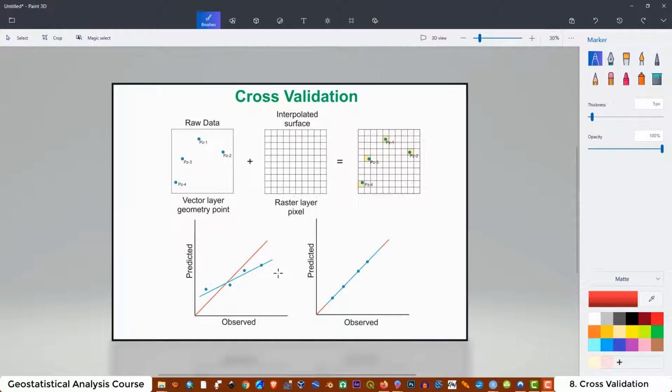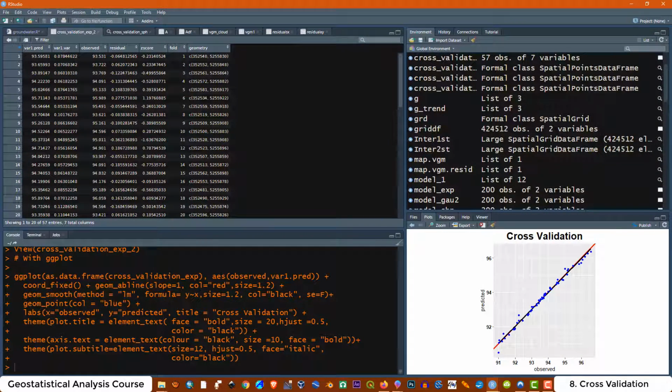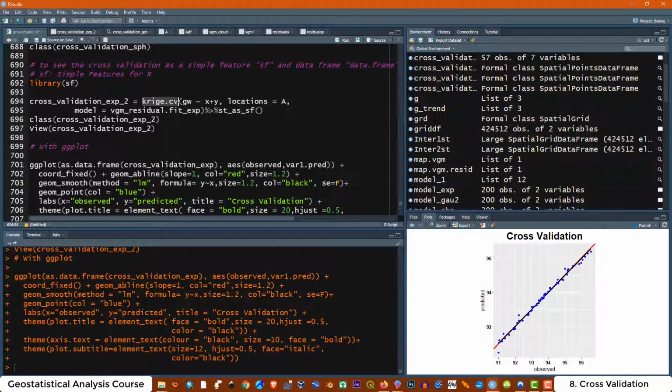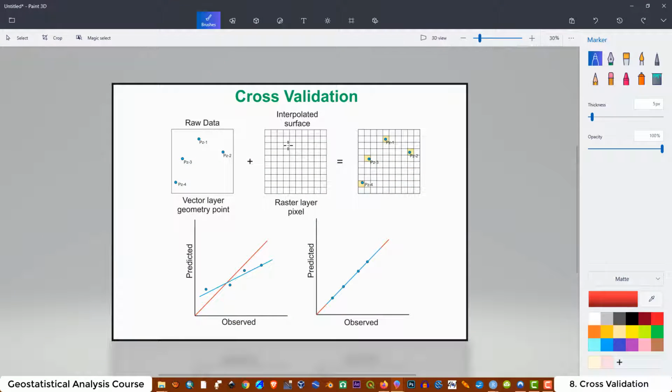Then when we are using our script, this script I'm going to show you here, the create cross validation, we are creating an interpolated surface. The result is a raster layer, and this raster layer is built with pixels. Then each of these squares is a pixel, and each pixel has just one point of information.